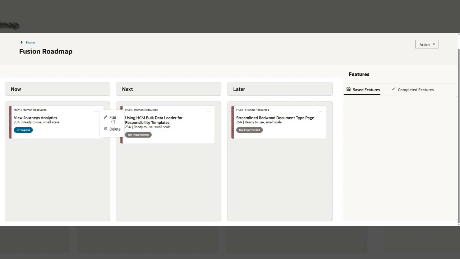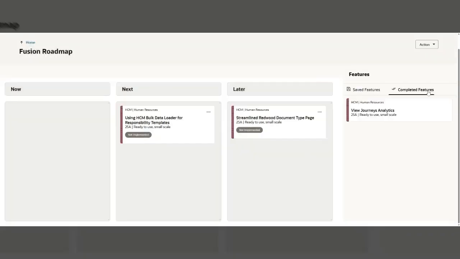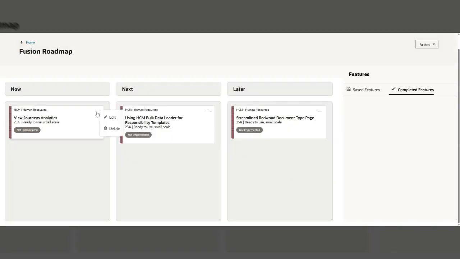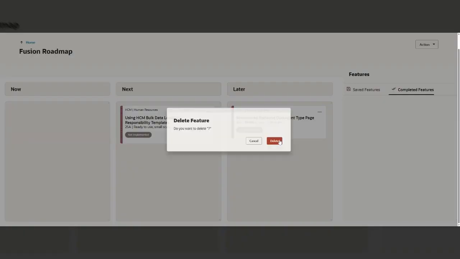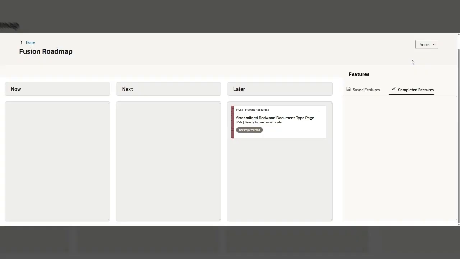Once that's been completed, that will then leave the Kanban and come over to the completed features. If it's done by mistake, I can drag it back into the area and update the status. If it's something I no longer wish to have on my Kanban, I can delete those items. Clients can have more than one roadmap, and they can also export it out onto Excel for managing easier.